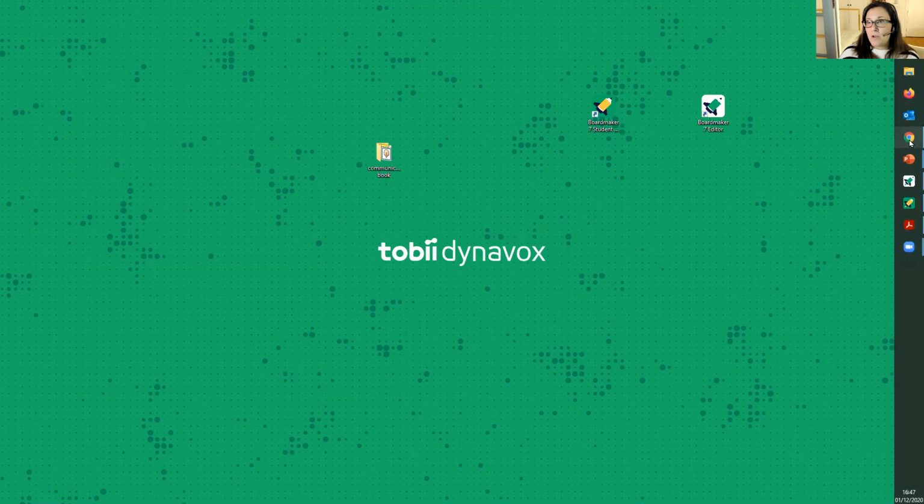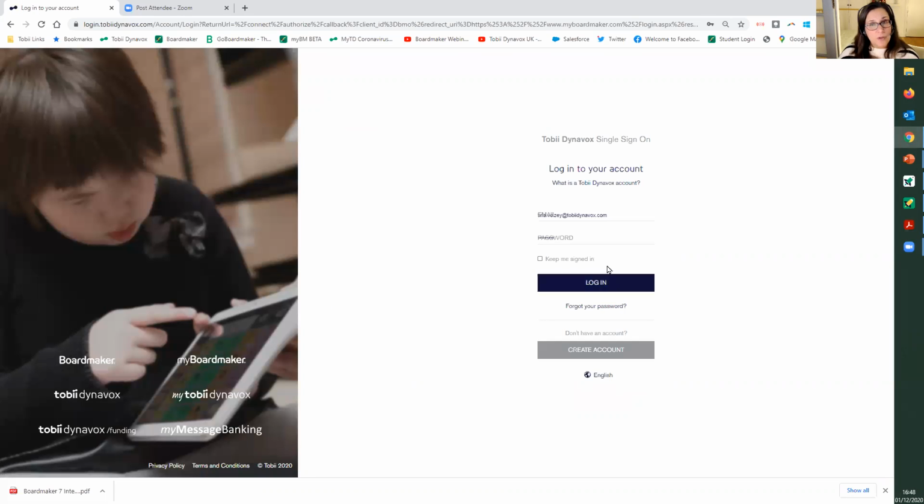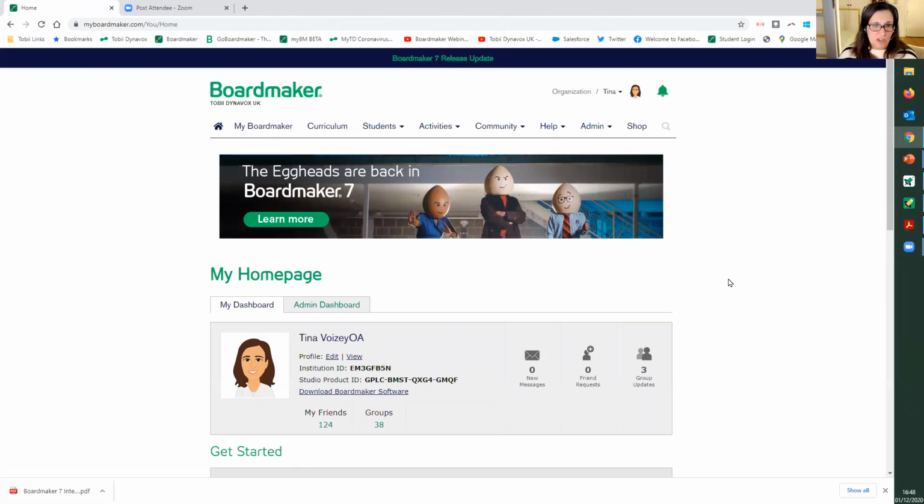Okay, so the first thing I'm going to do is go to my Boardmaker account, because this is where I'm going to make my student account and then assign work to them. So I'm going to go right here and log in. For those of you who've been using Boardmaker online, you're going to use your same username and password details as you did previously. None of that changes.